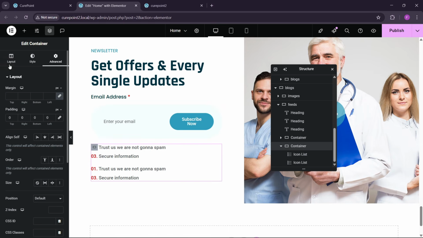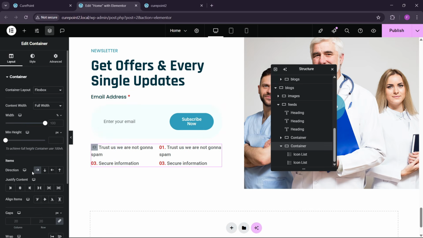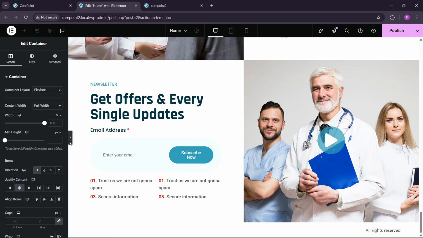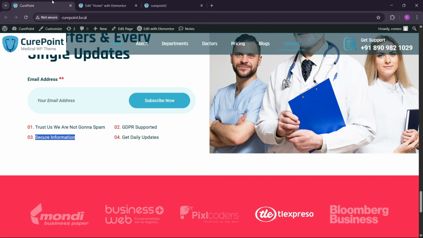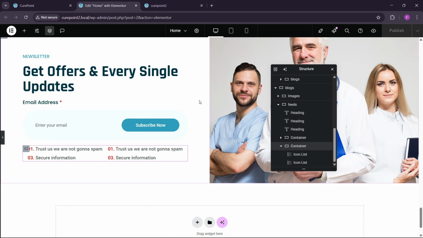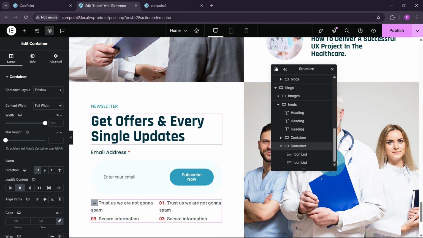Then we have this container, and here we can make everything in the center. Okay, so you can see that we can make this type of layout like this. Now you can see that we have built this also, and I think this is looking good. Now let's publish this, and we're gonna move to our next sections.